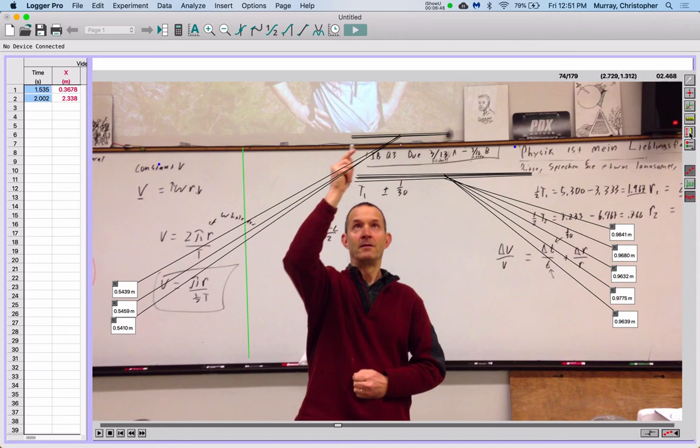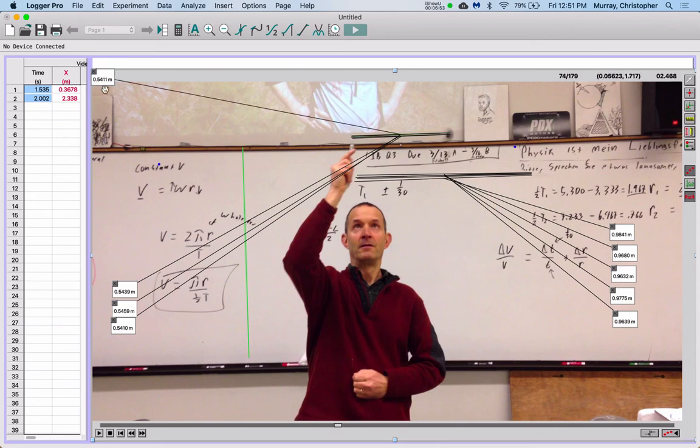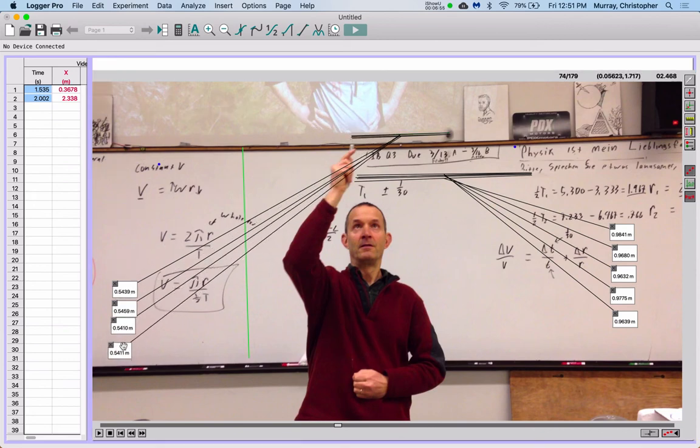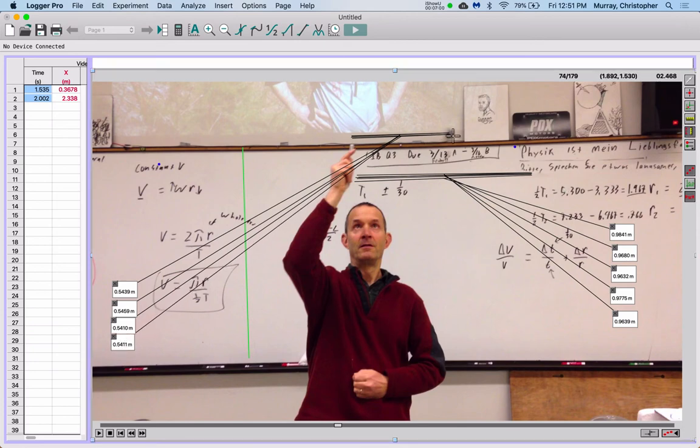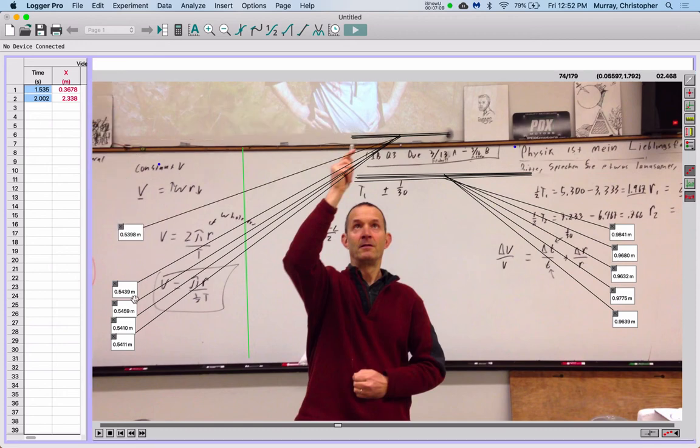Let's do another one. So you got to click that tool. You got to measure from the center of the stopper to the... Let's do one more. All right, so now we measured the radius afterwards, but we still have to measure the period, okay?